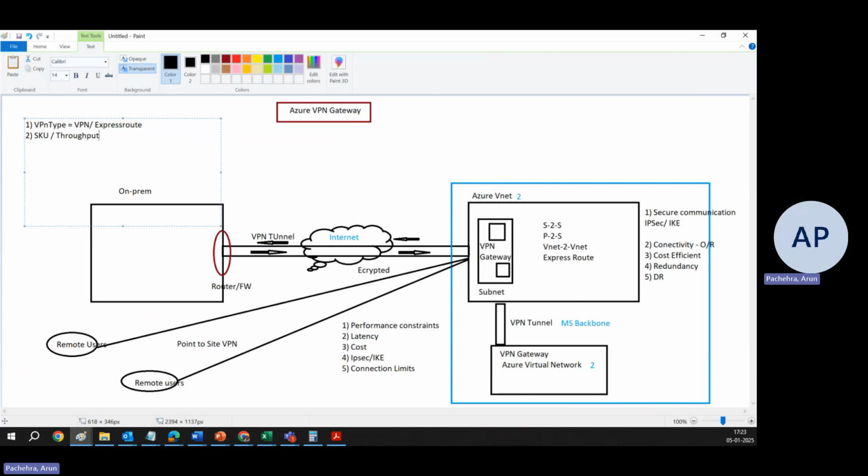Now if you are wondering what throughput is, it is more or less like, let's suppose a business running a backup solution which requires 500 Mbps should select at least a VPN gateway with high performance or a high SKU which supports up to 1 Gbps throughput.